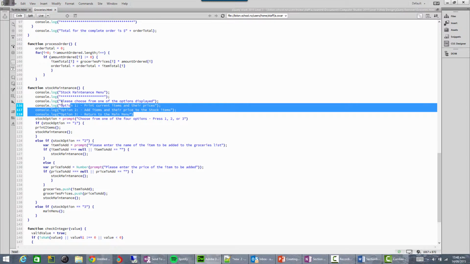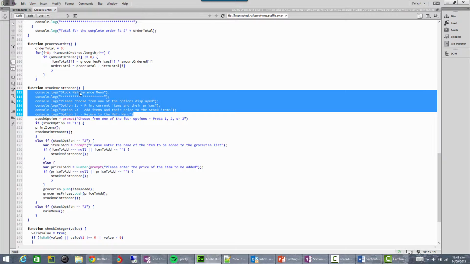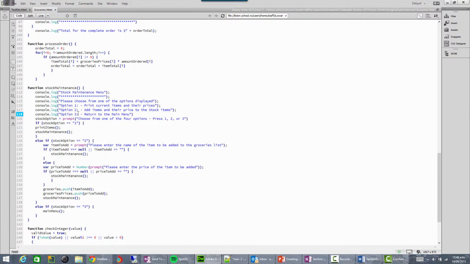Okay, so this is our menu basically, or what we see on the screen for our menu. Stock maintenance menu, underline that, please choose one of the options. Option 1, option 2, option 3: print current items and their prices, add items and their price to the stock menu, return to the main menu. And then I've created a variable called stock option, which the user is prompted with. Choose from one of the 4 options. Well, that's a mistake, isn't it? Should be 3 options. Let's fix that up. Press 1, 2, or 3.